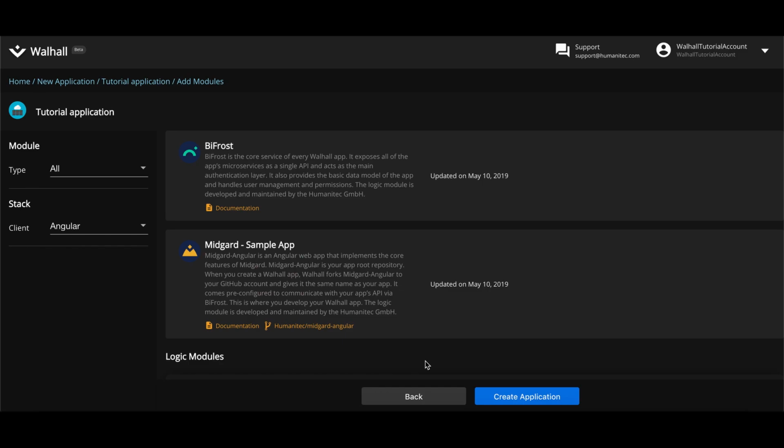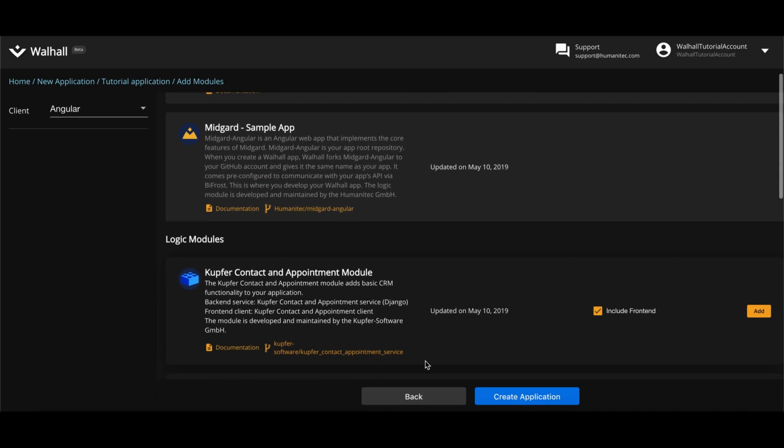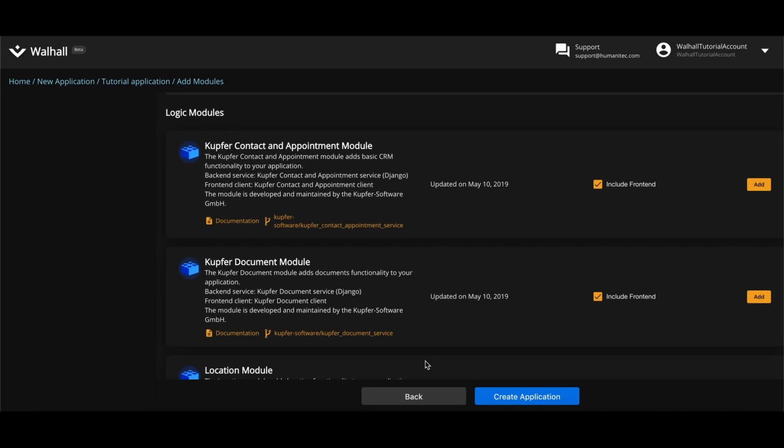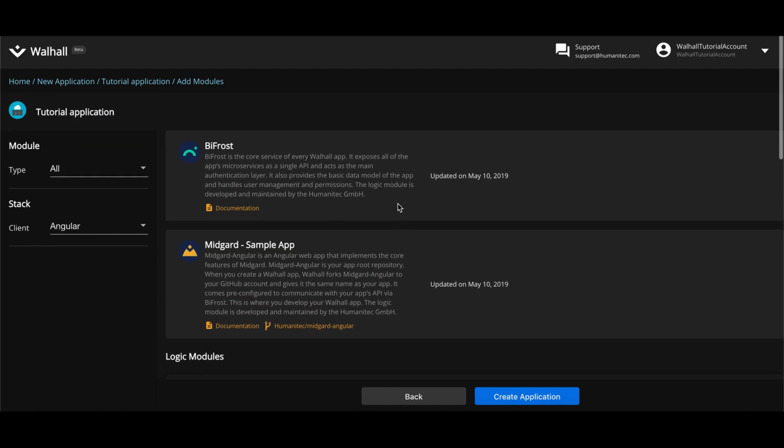At this point, you have the chance to add logic modules to your Walhall application. Logic modules provide basic features out of the box, such as CRM and documents. Each logic module consists of a backend service with an optional frontend.